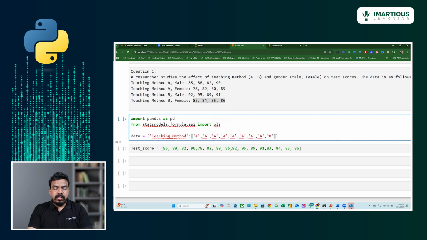So I want to do the same operation again. Let me copy it: 1, 2, 3. Okay, now I want to copy this entire thing. Let me paste it here once again. So B is created. The next thing I want to do is your male and then your female gender.